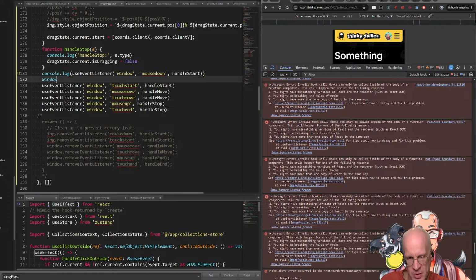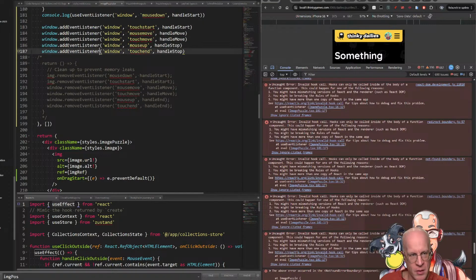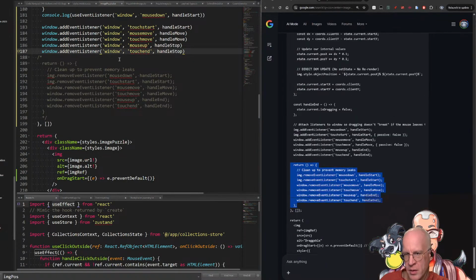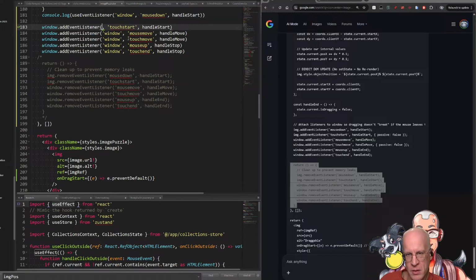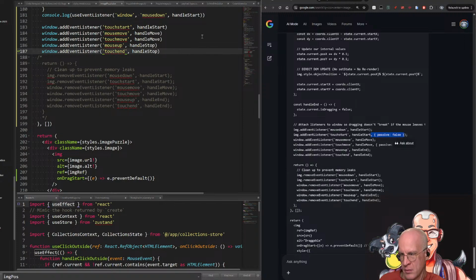So let's just do these direct. Add event listener. Yeah, because this wraps it in a use effect, and now we're wrapping the whole thing in a use effect. So if I do this, all right, then we don't need these. Like that. Like that. Touch end. And then we can actually add these in for touch start and touch move.